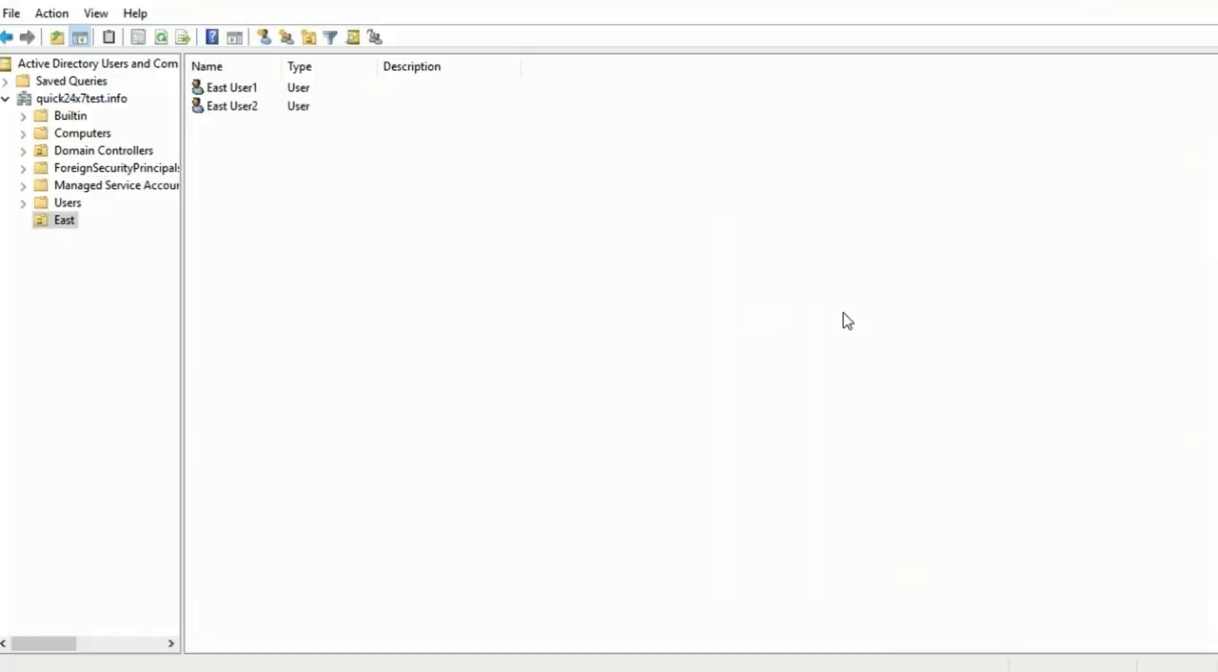Now here in my on-premises Active Directory domain environment, I've got a domain called quick24x7test.info. So that domain name matches the custom DNS domain name that I've configured already for my Azure AD tenant. Those names have to match. Now notice I do have an OU here called East, in which I have a couple of users, East User 1 and East User 2.